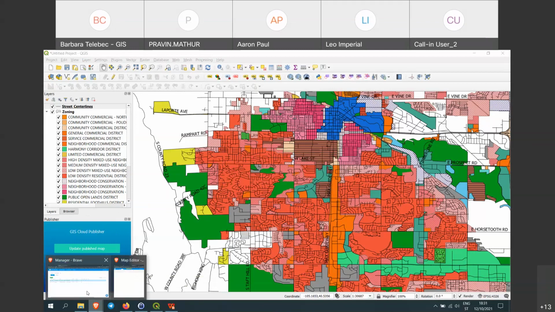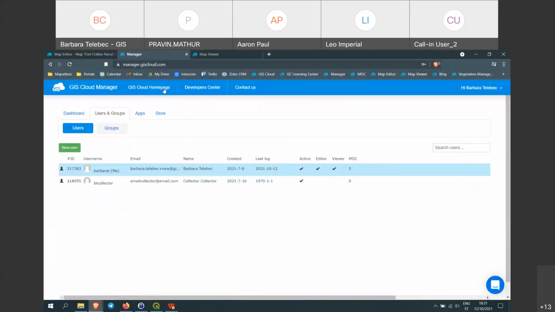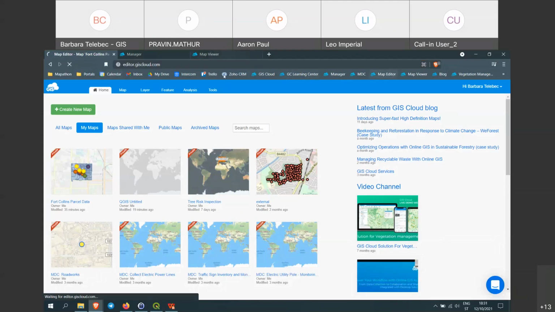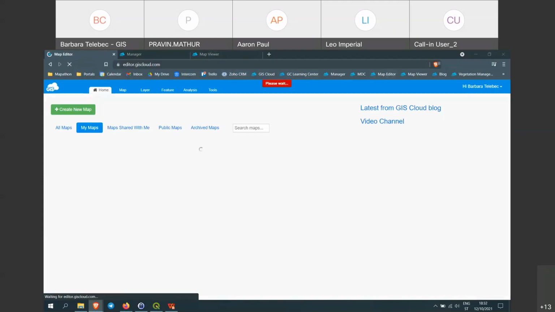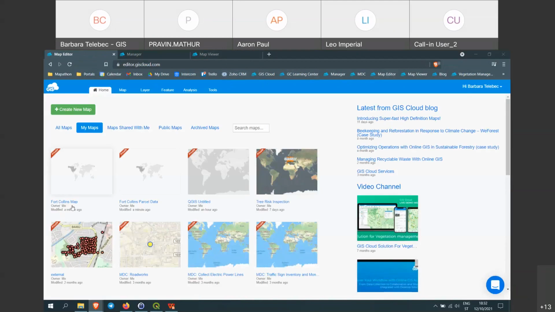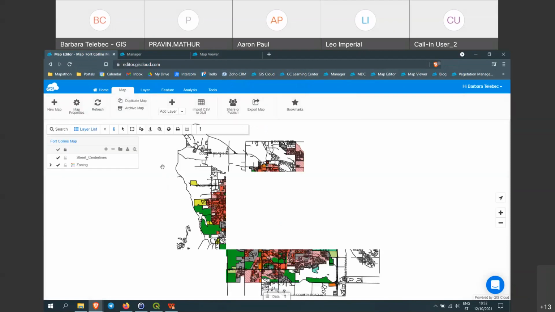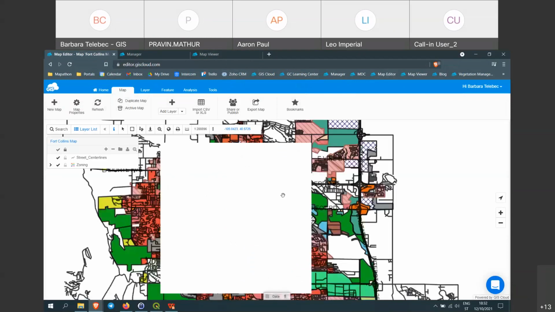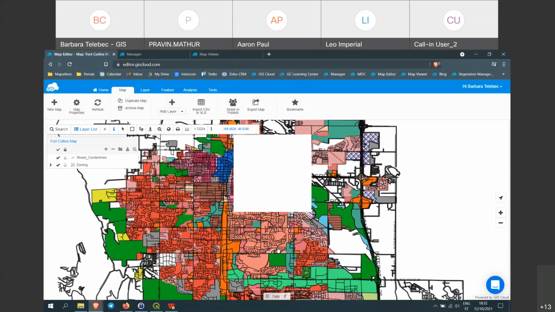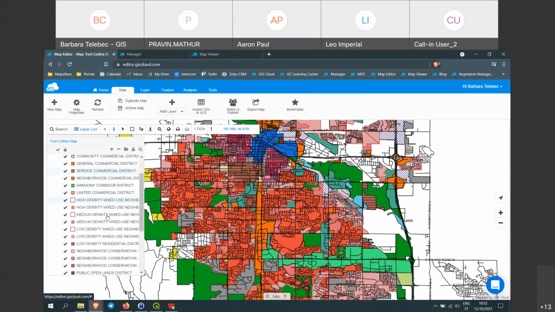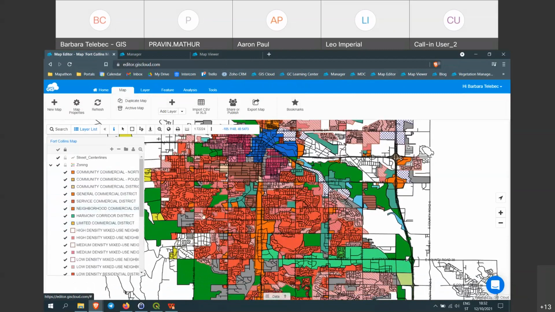And actually, let's go over here and just refresh our map editor since I'm already logged in over here. And we have our Fort Collins map. You can see I've uploaded this just a minute ago. And there we go. That's our map with all of our data and all of the symbology that we've set. Everything is still here.